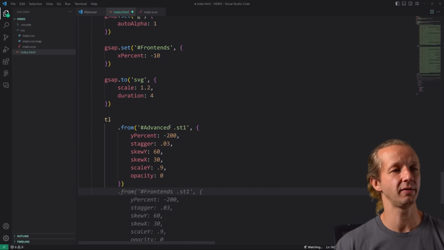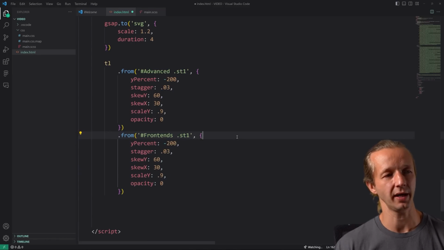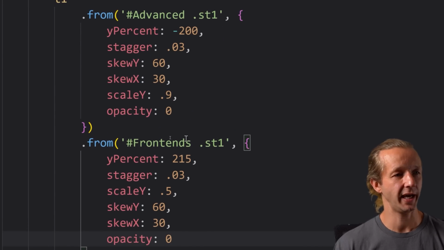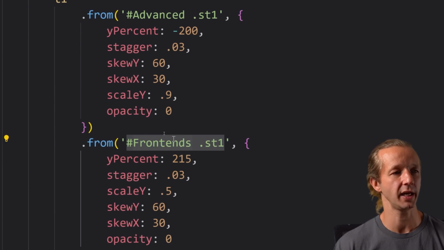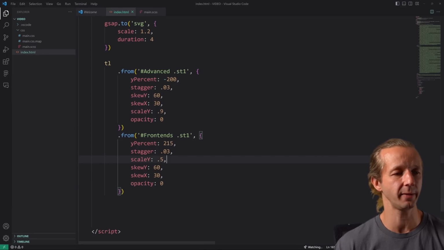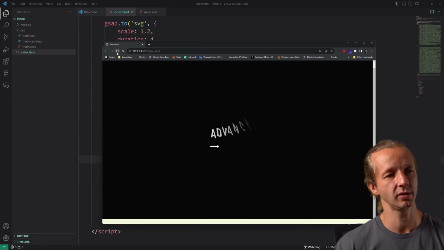And now we're going to do something very similar for the Front Ends text, which GitHub Copilot almost already has. It has it correct, but not quite. So I'm just going to repaste those values. They're pretty similar. We don't have a negative value here for yPercent. This is for the second text that says Front Ends at the bottom. Stagger 0.3, scale 0.5 at this point in time, skewY 60 and skewX 30, same values there, and then opacity 0. So it's almost all the same. And if we save it, you'll see it comes in like that. Let's try that again.